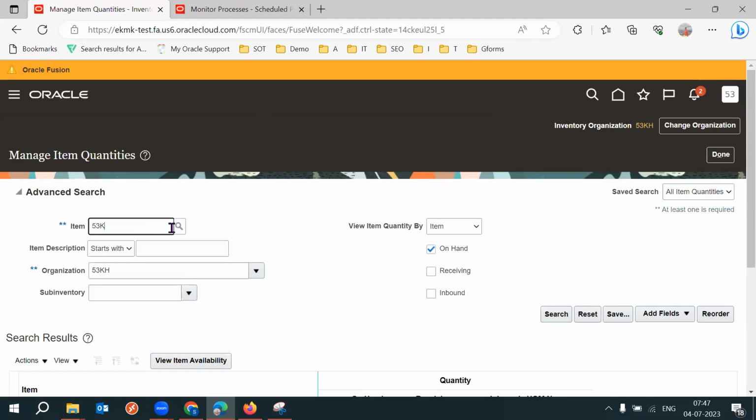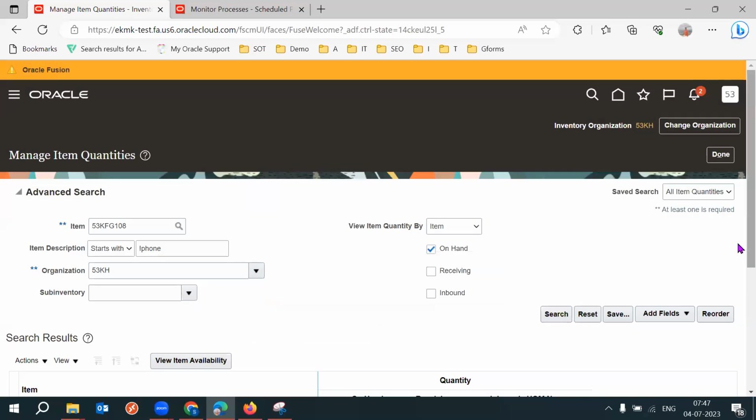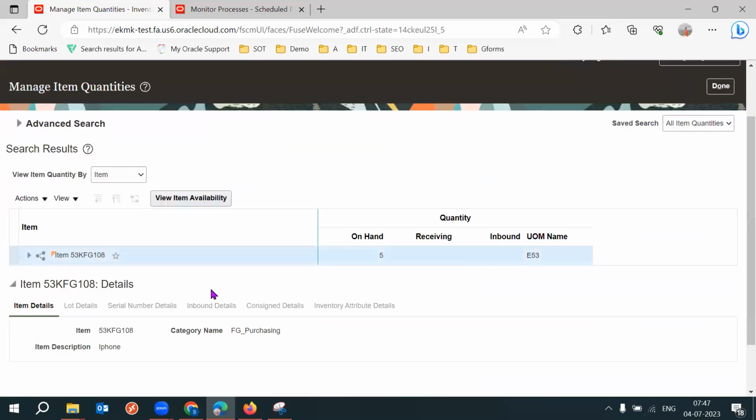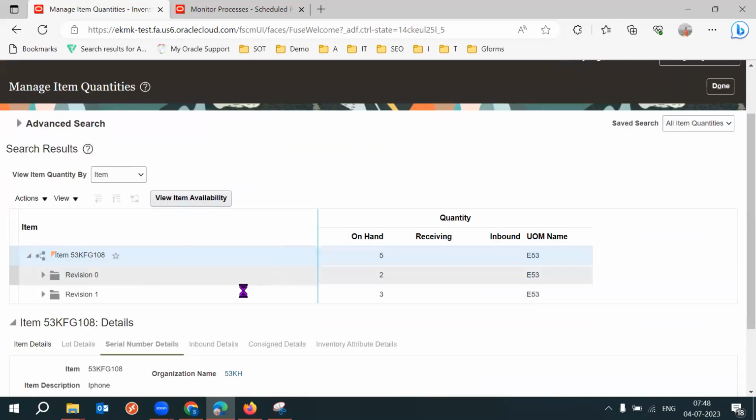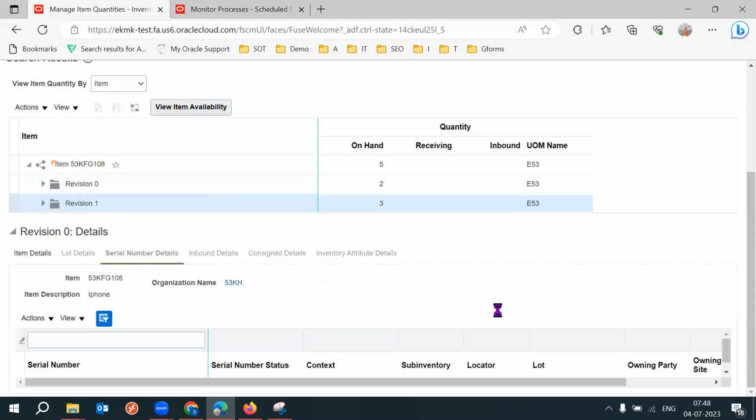Now, if I go to item quantity, I can see this item quantity in multiple versions, multiple revisions. Revision 0, how much? 2. Revision 1, how much? 2. Clear? Yes. So this is iPhone Pro.